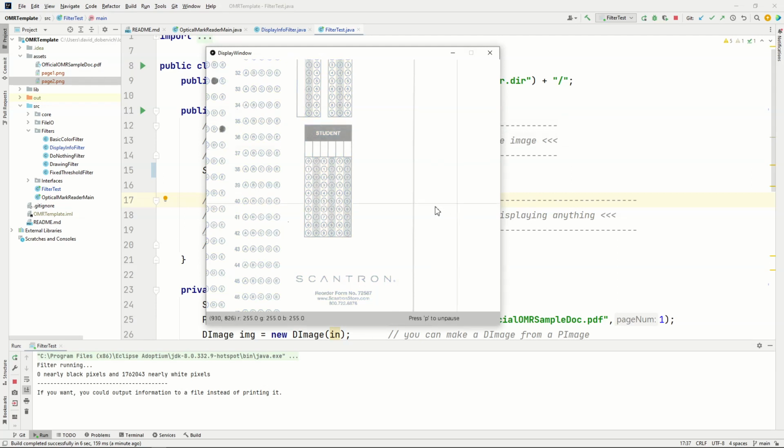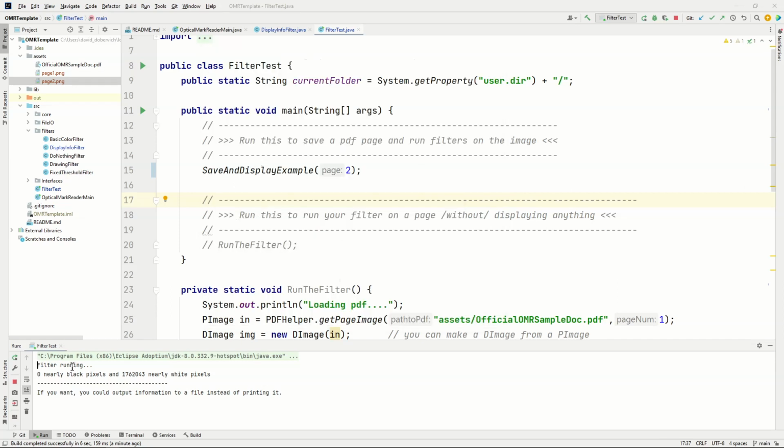And I'll hit S. So display info filter hasn't apparently done anything. All it's done is change it to black and white. So let's look in display info filter, and then I'll show you a thing you can do. Well, one thing it did do is it actually displayed something down here. It says running filter, 0 nearly black pixels and 1.7 million nearly white pixels.